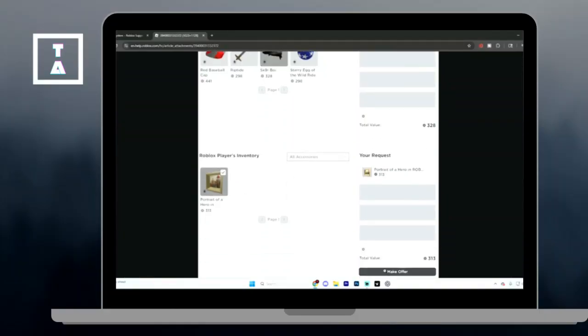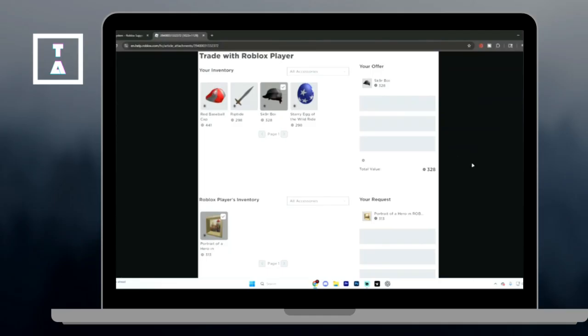And remember, Roblox takes a 30% tax on item sales, so you'll receive less Robux.